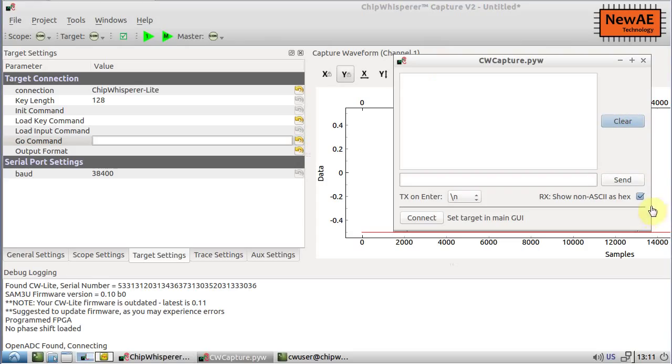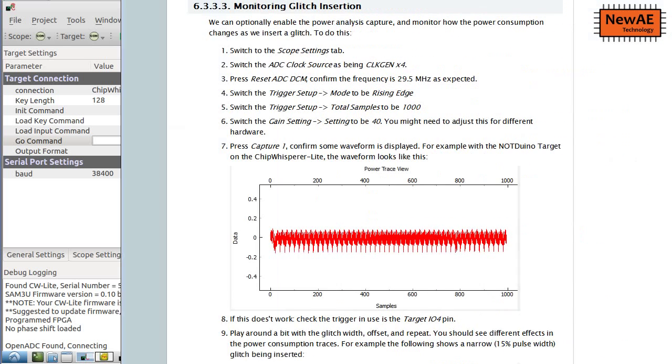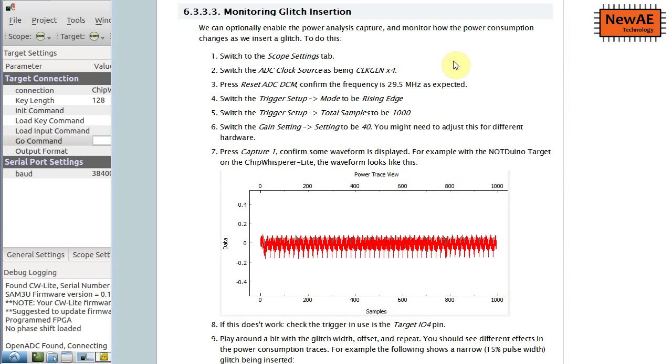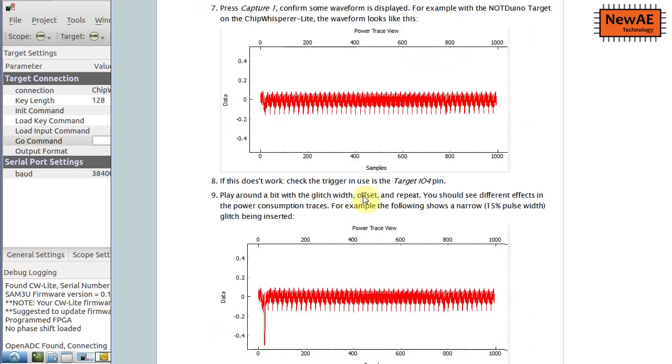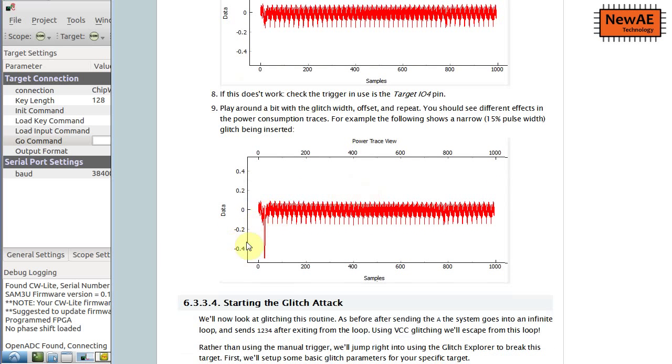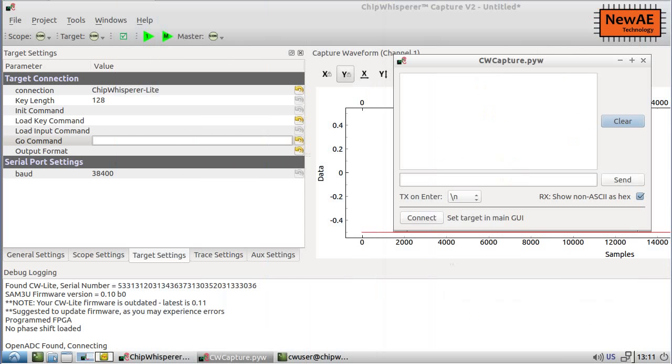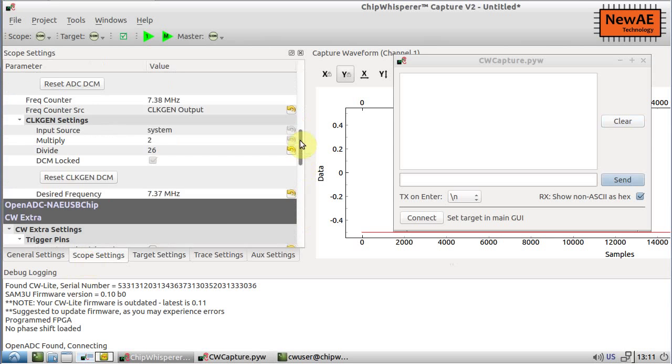One of the optional things we could do is we can actually monitor the glitch insertion. So this is this section of the tutorial here. What we're going to do is we're going to set up the ADC to monitor the power consumption. And this is cool because you can see when it inserts the glitch, it's dropping the power rail way down. So as you expect, you see that in the monitored power of the device. So it's a good way to verify things are working. So this is pretty straightforward.